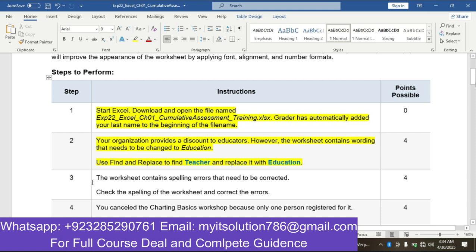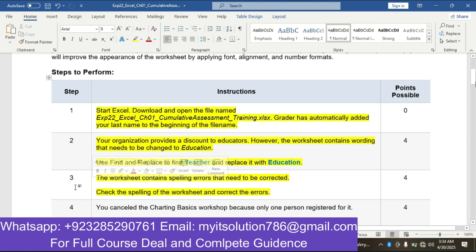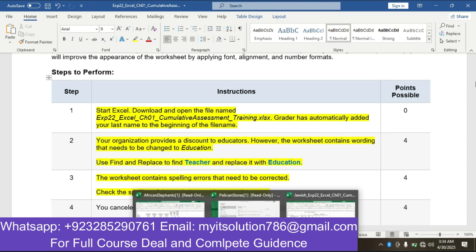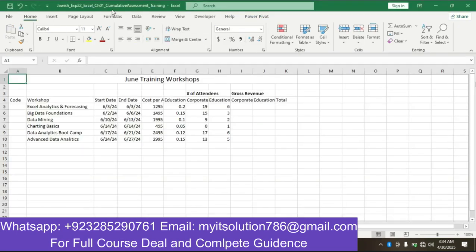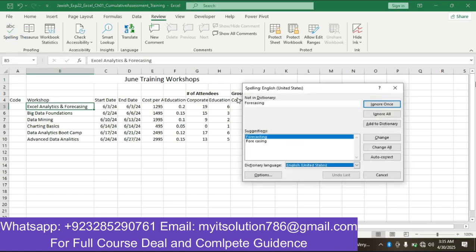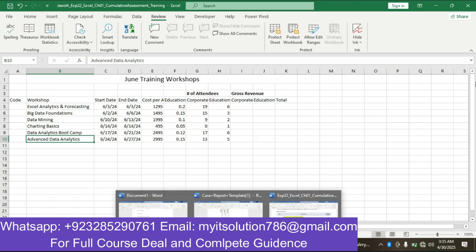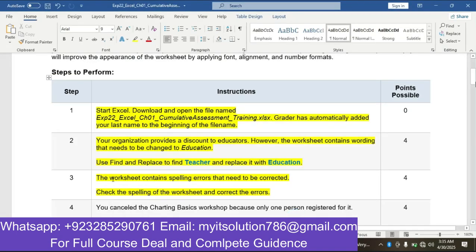Our step number 3 is check the spelling of the worksheet and correct the error. So in this step we check the spelling of the worksheet and correct the error. So we go on our Excel worksheet and in the review tab, here is spelling checker. So we check all the spelling and change all. So our spelling error was gone. So our step number 3 is completed.